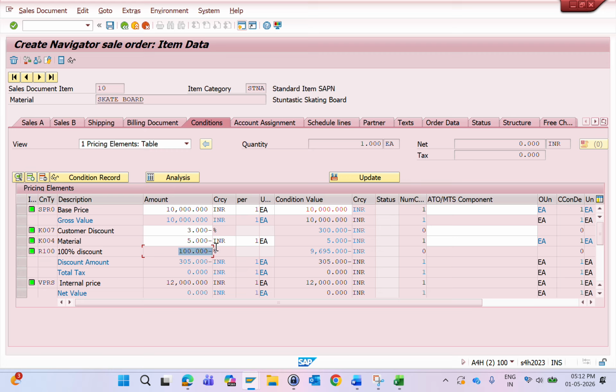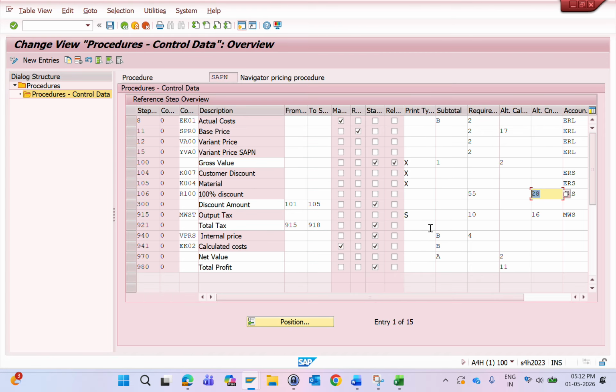Okay, -100%. -100% into number of quantity becomes 9675. Okay, it will change the base. So this base price will be useful to calculate the alternative base of the condition amount.